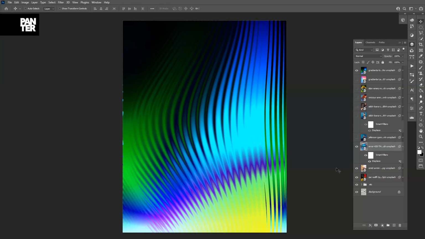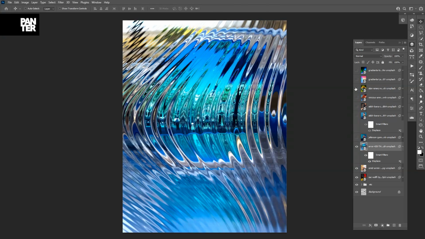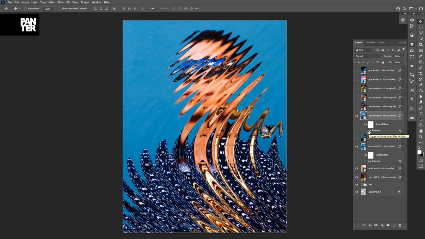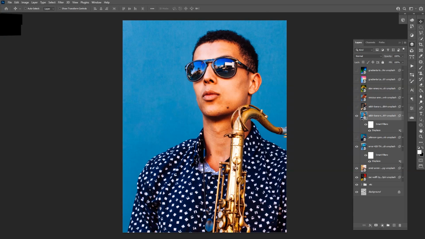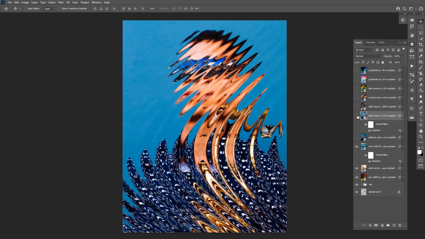Today we're going to dive into some abstract, colorful kind of elements. I'm going to show you the technique, how it's done. As you can see, I created multiple effects in here. And here also you can see the original photo before the distortion.